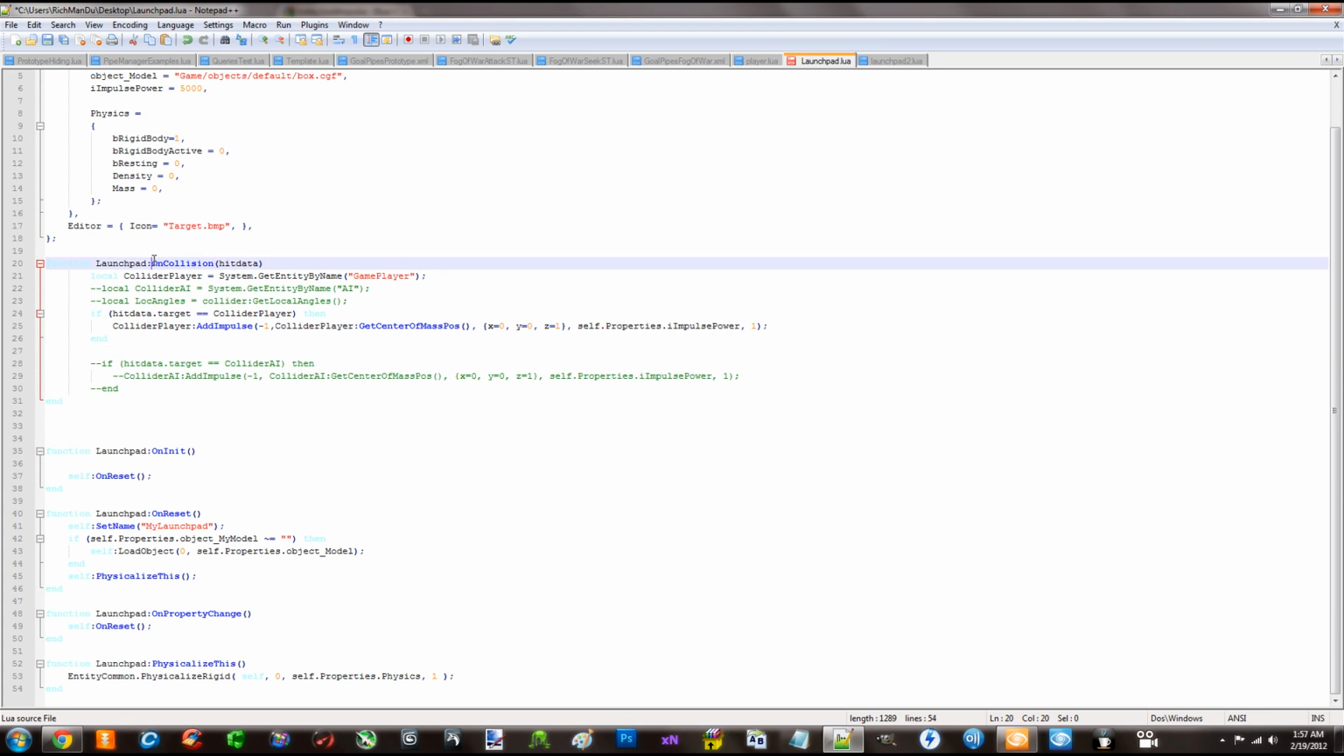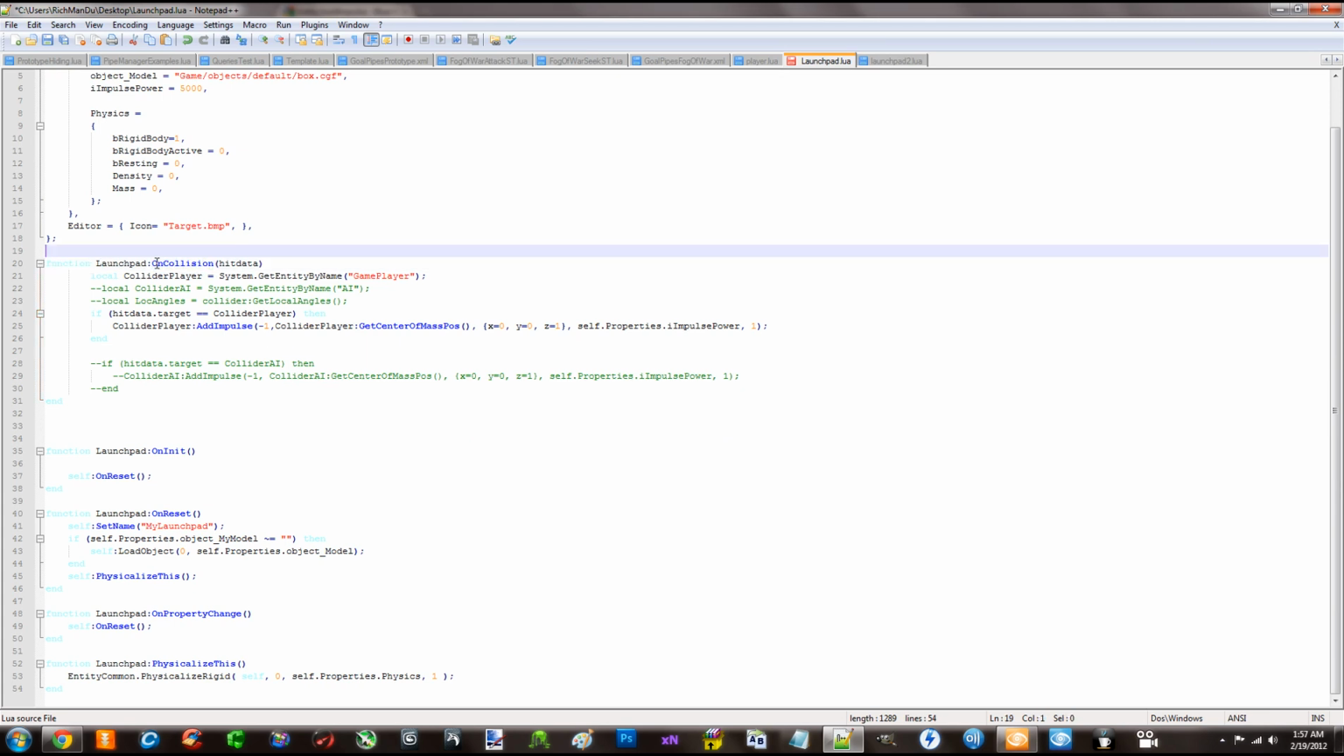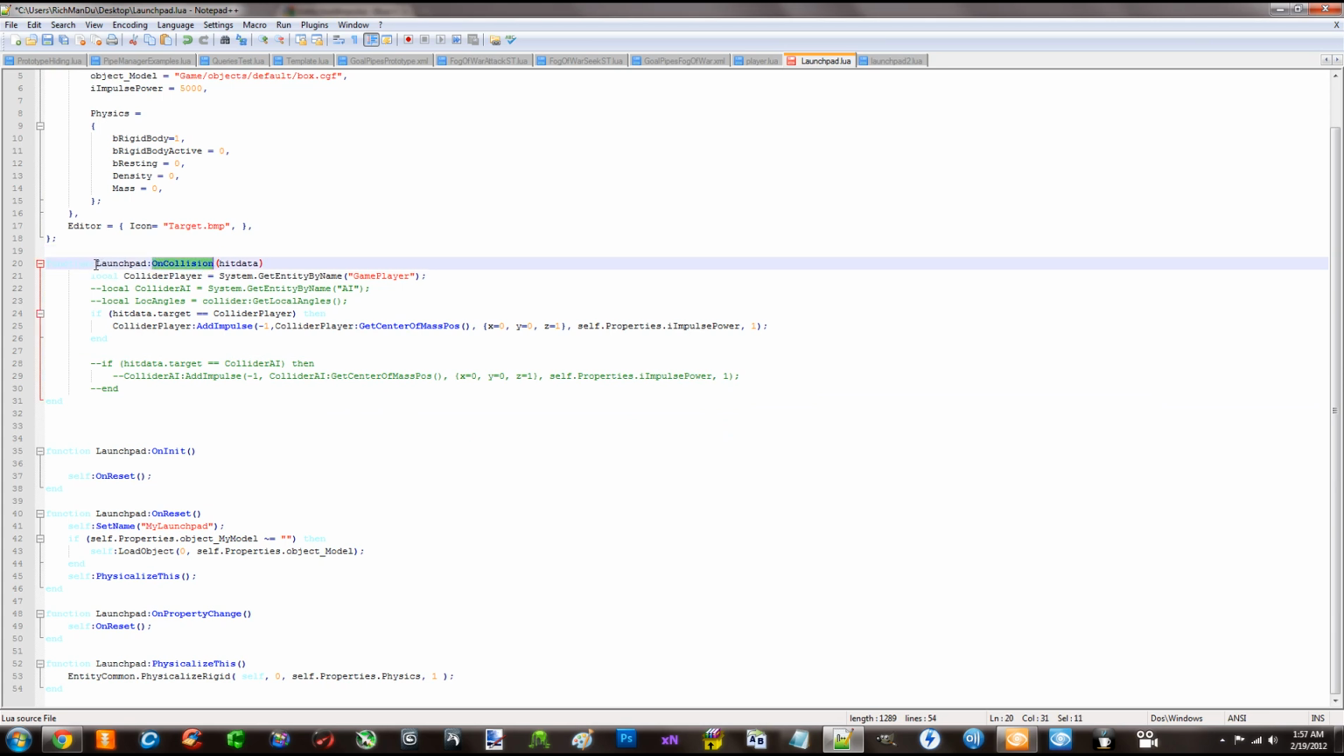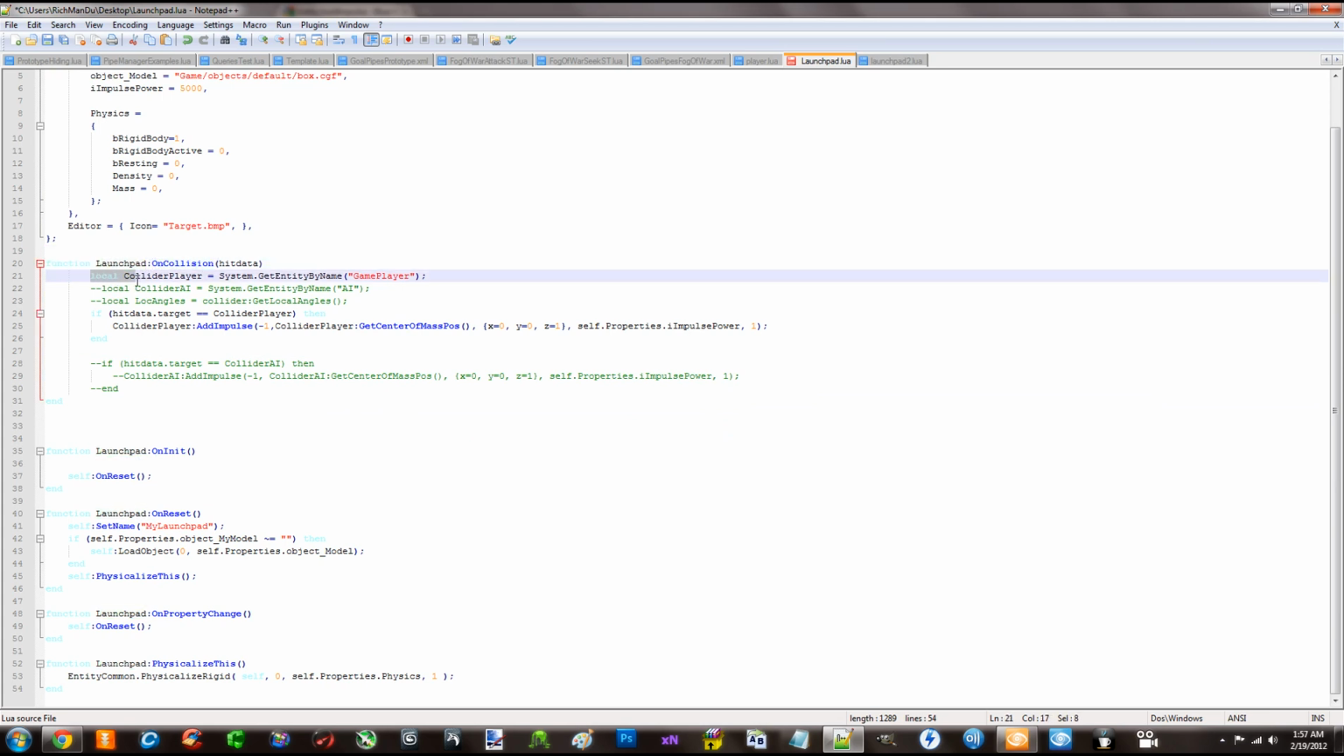So when a collision happens, again, this is very repetitive because I want you to understand this. When the collision happens on the Launchpad, we're going to store the player, the person who's playing the game, into a variable called collider player. And then we're going to check if the thing that hits the Launchpad, as you can see, hit data.target. Remember, target was a child of hit data in that blue Mars thing we looked at. That's why it's a dot here. Same thing as self dot properties. Target is located inside of the hit data array.